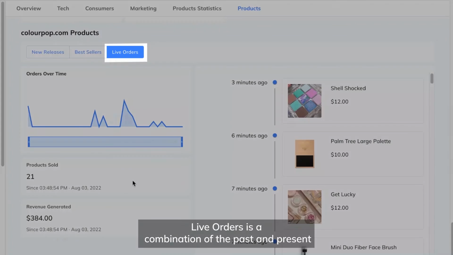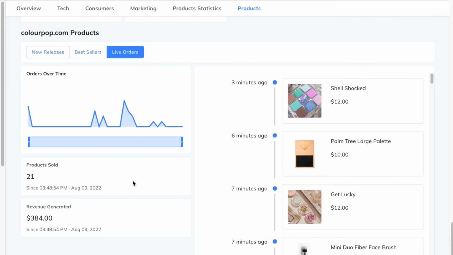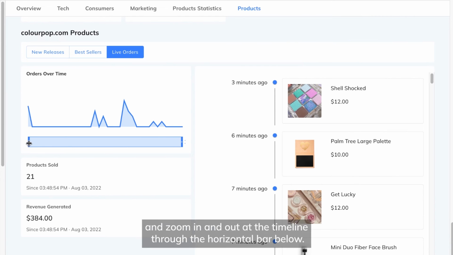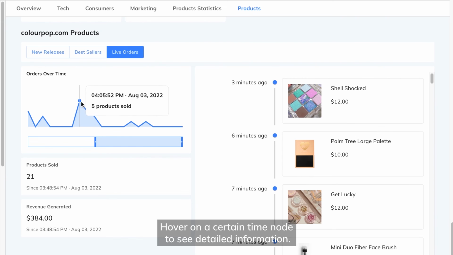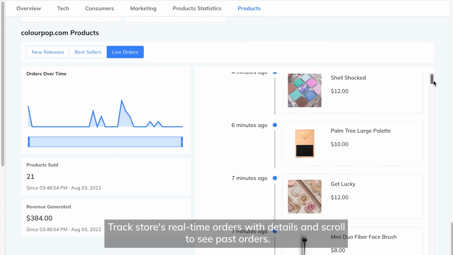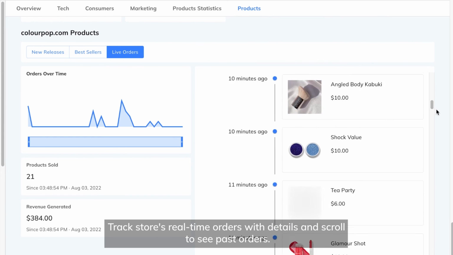Live orders is a combination of the past and present. View orders over time on the left, and zoom in and out of the timeline through the horizontal bar below. Hover on a certain time node to see detailed information. Track stores' real-time orders with details, and scroll to see past orders.